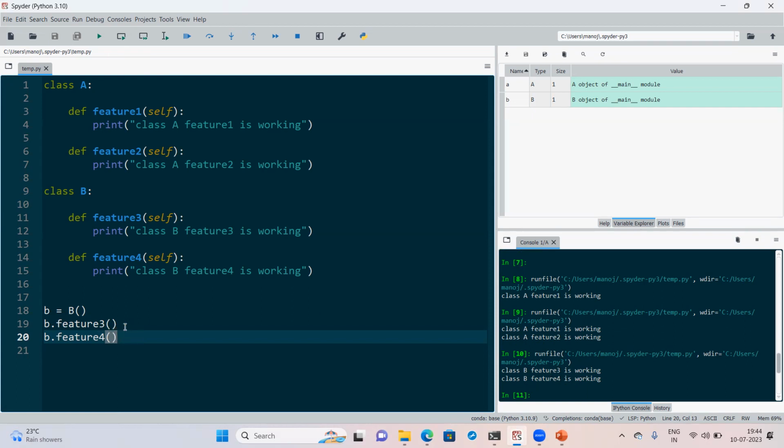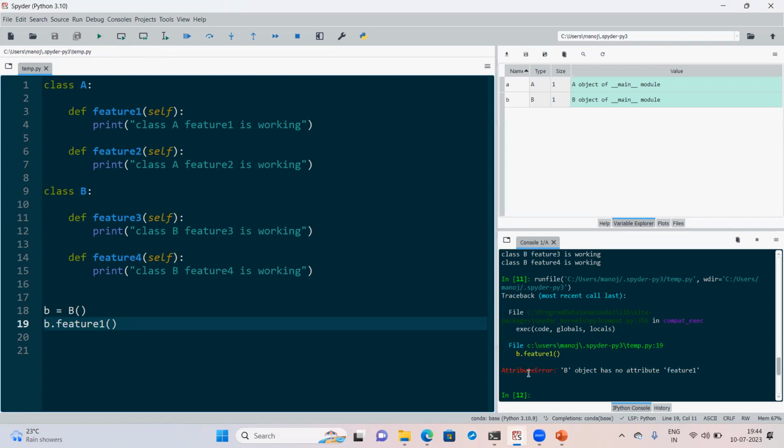What I want to do is take feature 1 and feature 2 of class A and execute them in B. That is what we call inheriting. Inheritance, this is how it works. So I will remove this, and instead of feature 3 I will mention feature 1. Let me run this program now. It says attribute error, B object has no attribute feature 1. Nothing but the features available in A, I am not able to inherit in B. So this is not exactly inheritance.